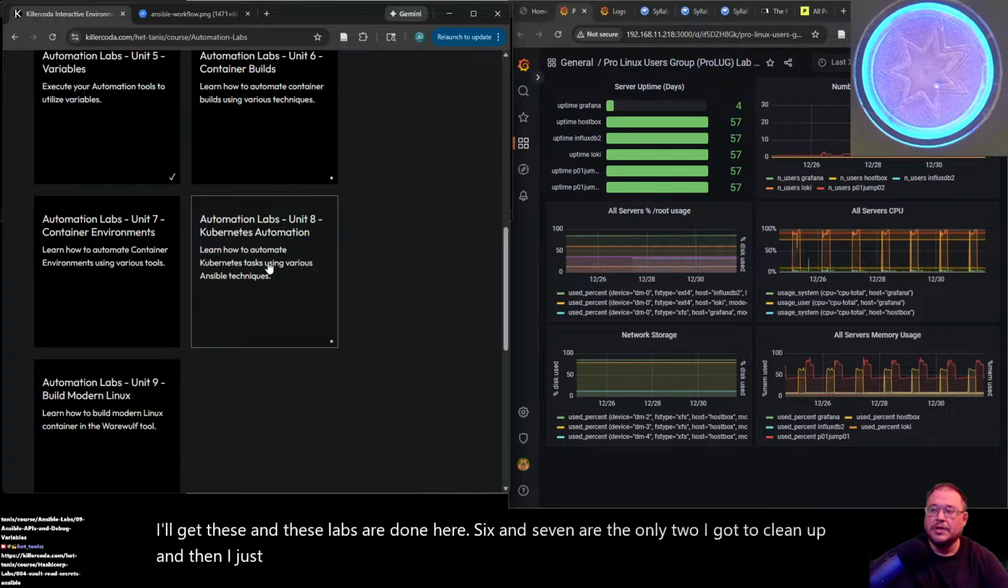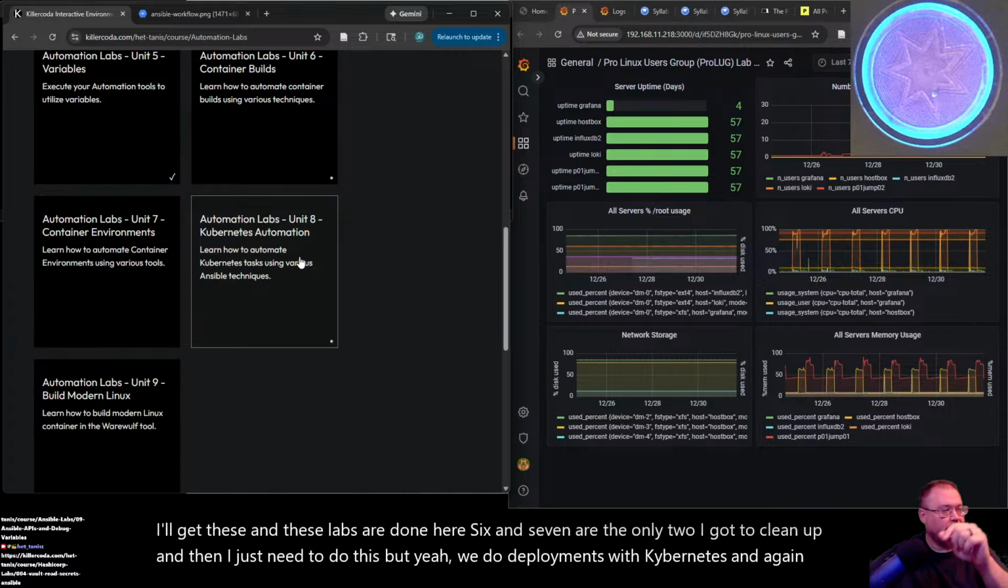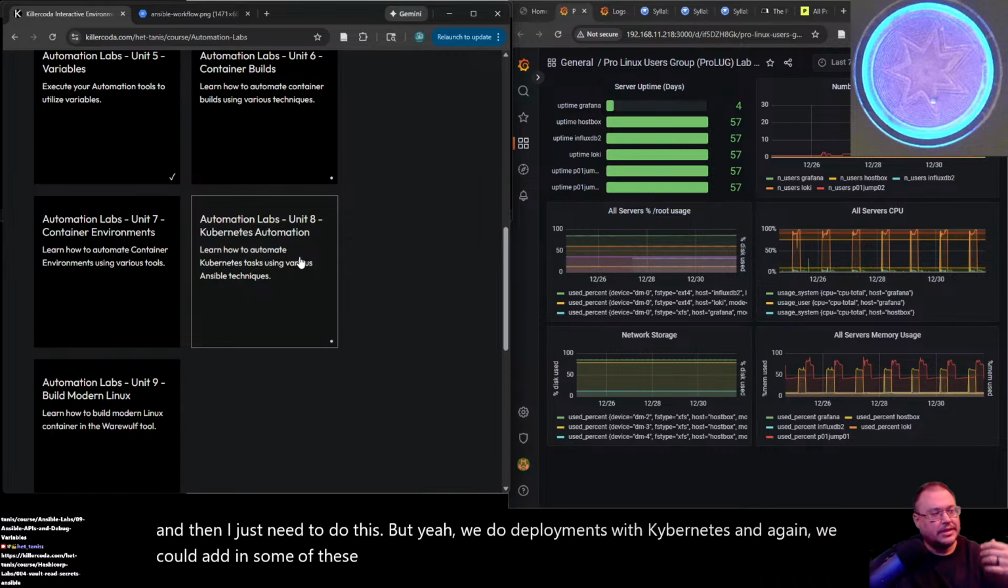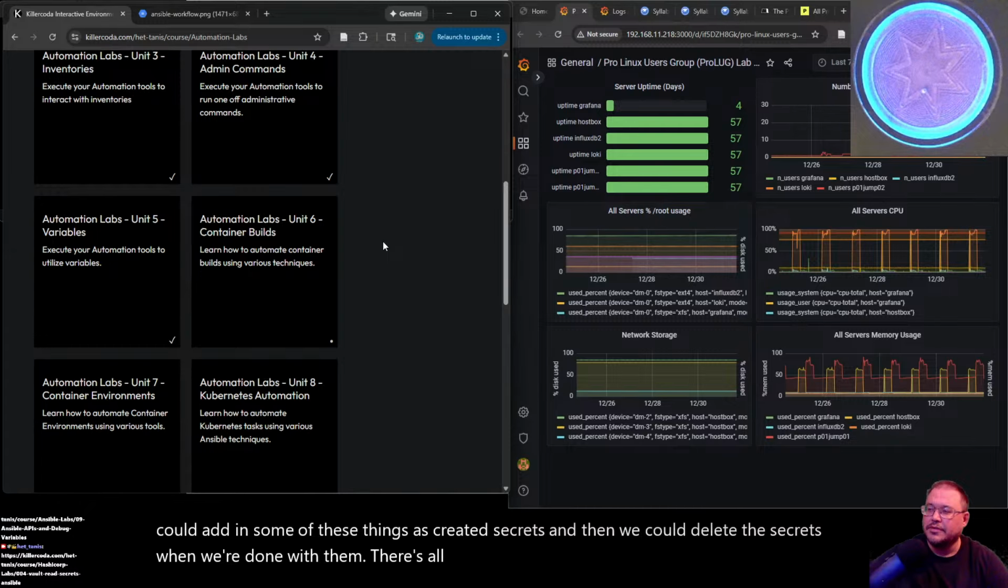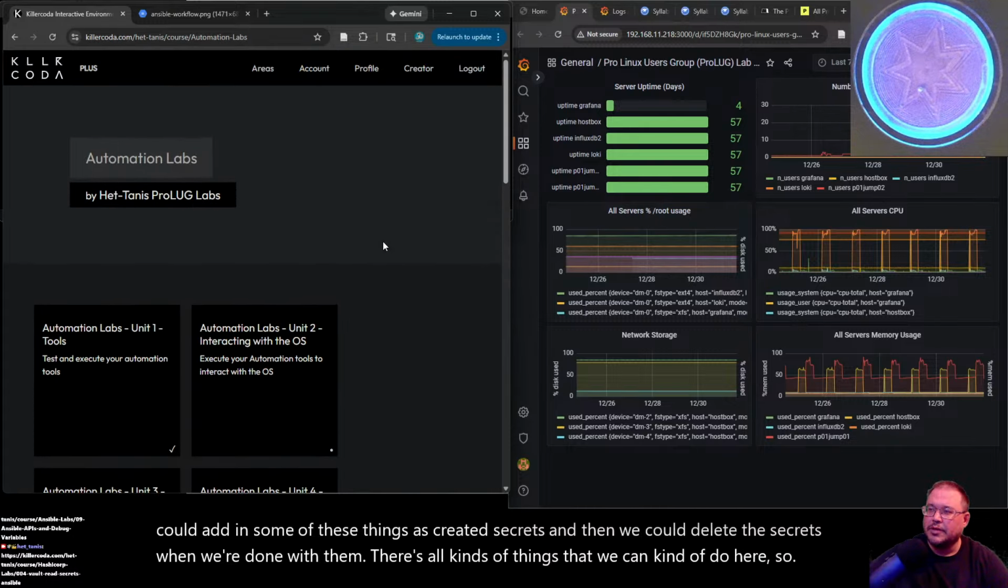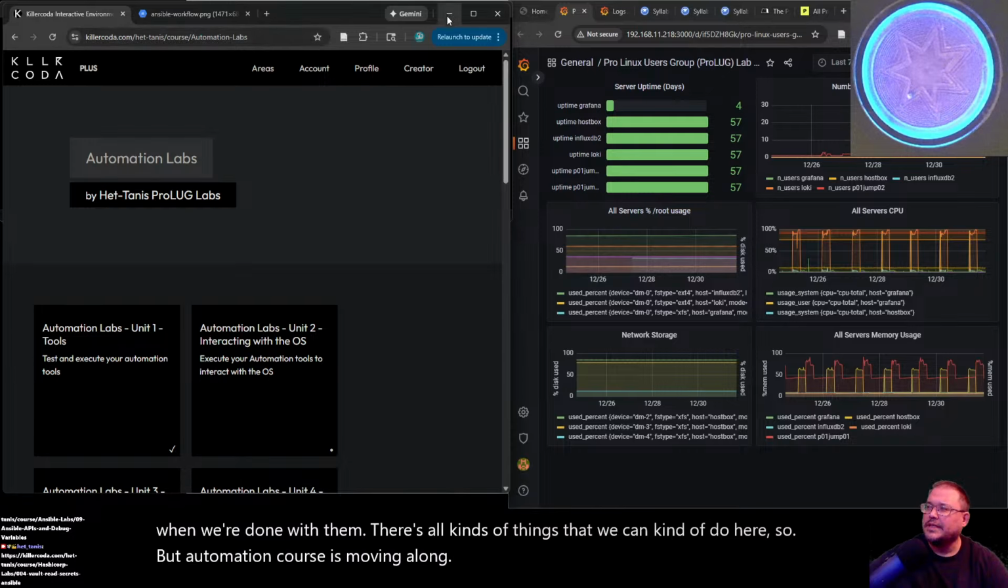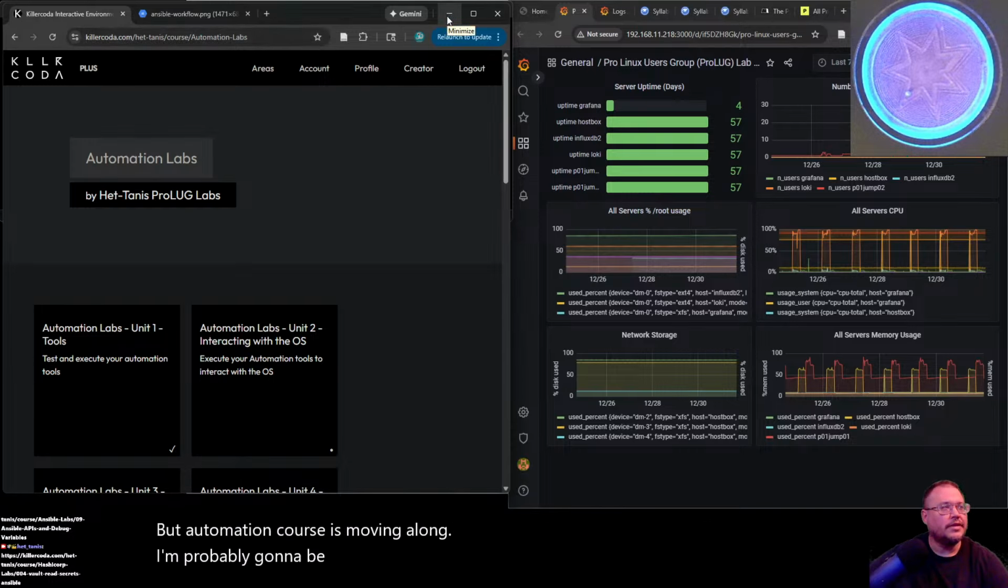But yeah, we do deployments with Kubernetes. And again, we could add in some of these things as created secrets, and then we could delete the secrets when we're done with them. There's all kinds of things that we can do here. But the automation course is moving along. I'm probably going to be just about done here then.